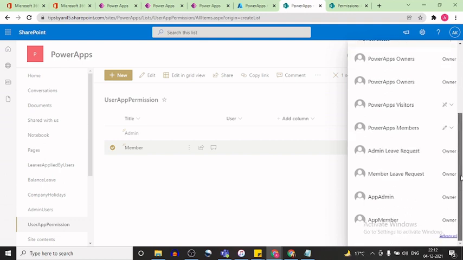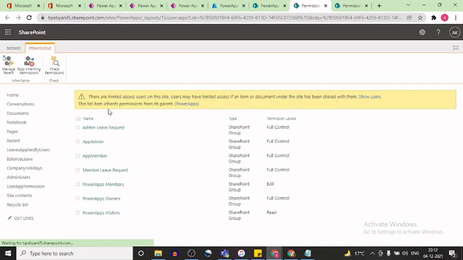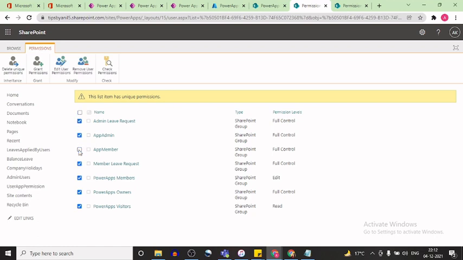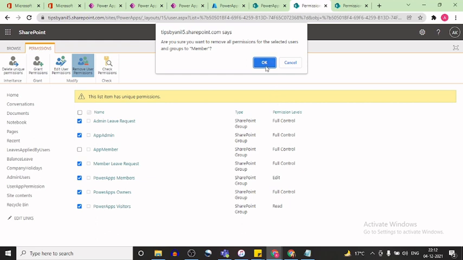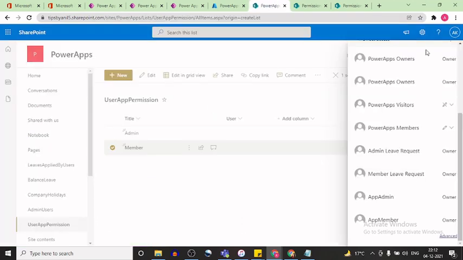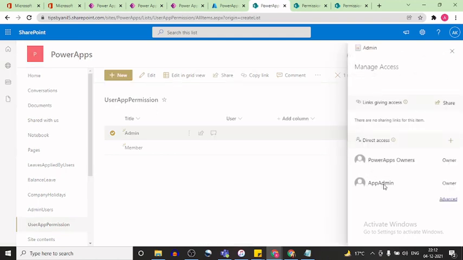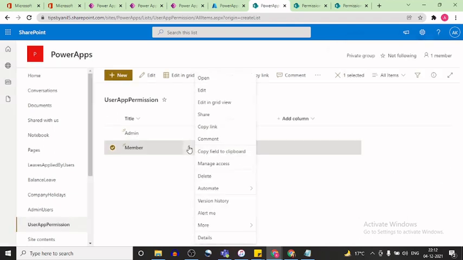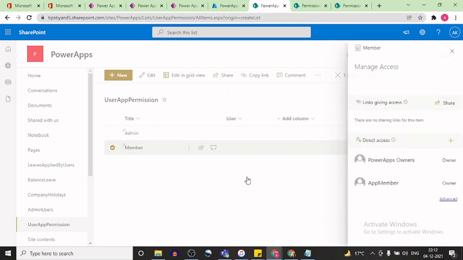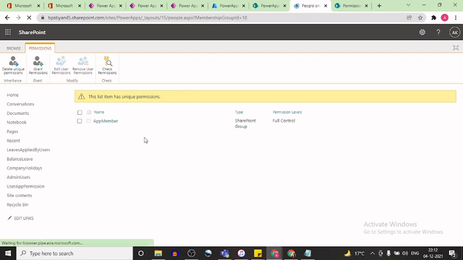So I will go on member and go to advanced. In the advanced, I will click on stop inheriting permission, and here I will use only app member. I will remove all users. Now if we refresh it and see manage access, there is only app admin, because the PowerApps owner is the default user, and app admin is the unique permission that we have provided. The member also has a unique permission, app member. In app member, if you remember, we have Pragati and Anil, and in app admin we have Nitesh and Anil.